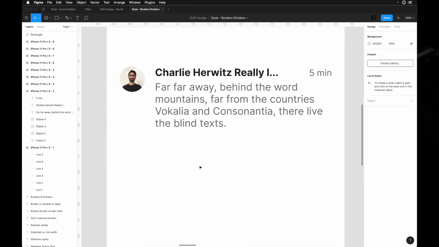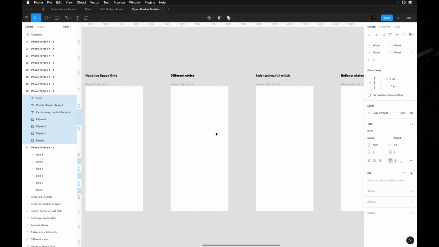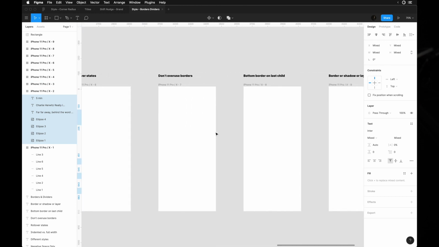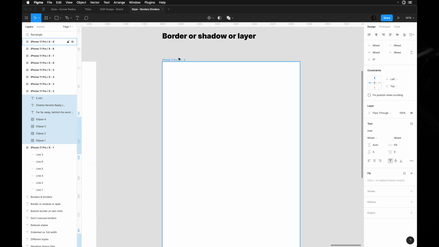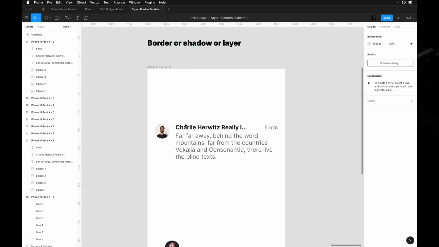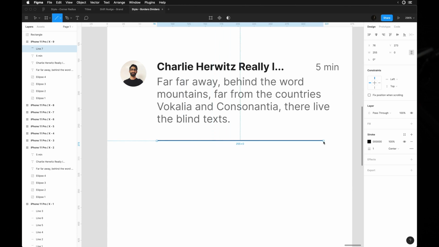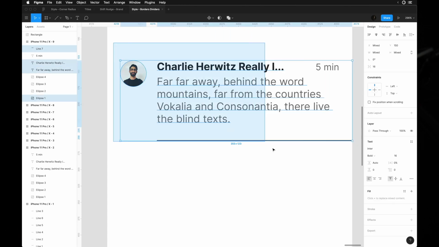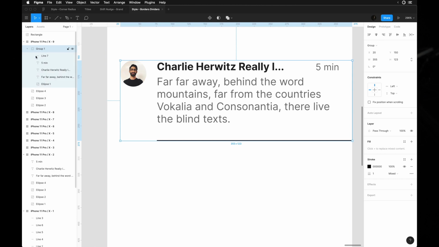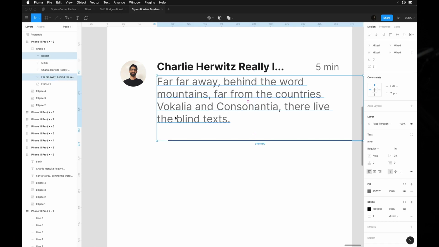Now that we have this out of the way, I've got this top aligned here. Before we start talking about sections versus similar items, I want to talk about this. I think this is a little more relevant for right now. So should you do a border or a shadow or a separate layer? And what I mean by that is, do you want a line like this? So now if we group all of this, we've got a little line, which is our border, which is perfectly fine. And there's not really a right answer for this necessarily. It just depends on what you prefer.